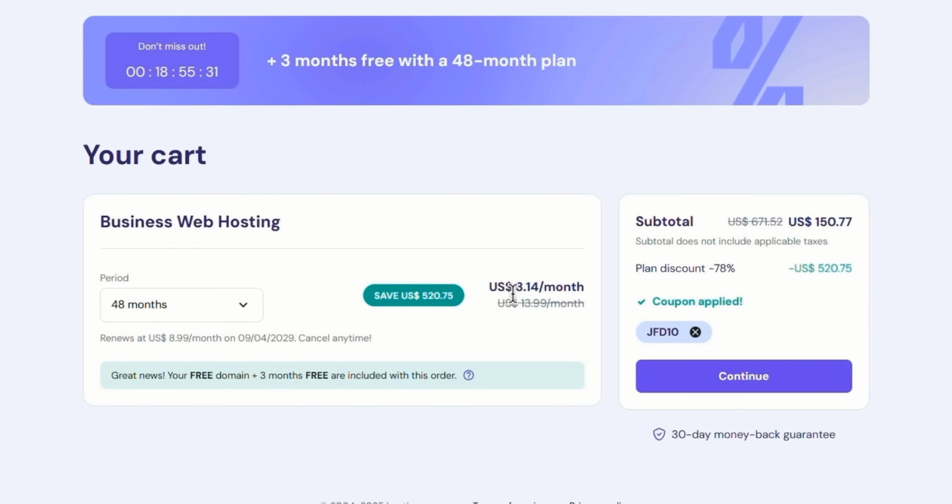As we have applied the coupon code, the 48 months plan drops to $3.14 per month, and the 12 months plan becomes $3.59 per month. Can you believe we're getting super fast web hosting with a free domain name for an entire year for just $43? What an amazing deal, right? For this tutorial, I'm selecting the 12 months plan.